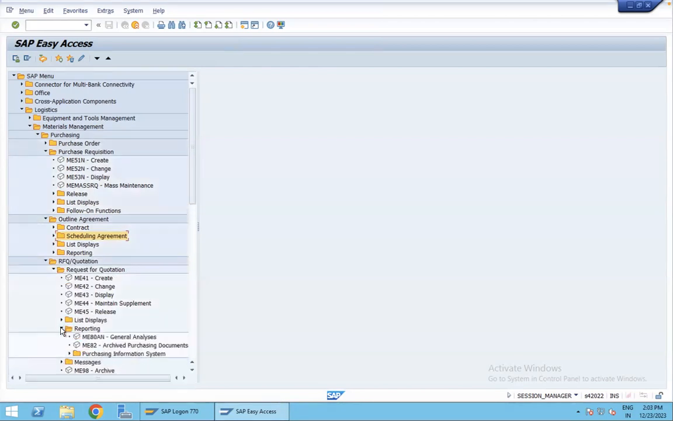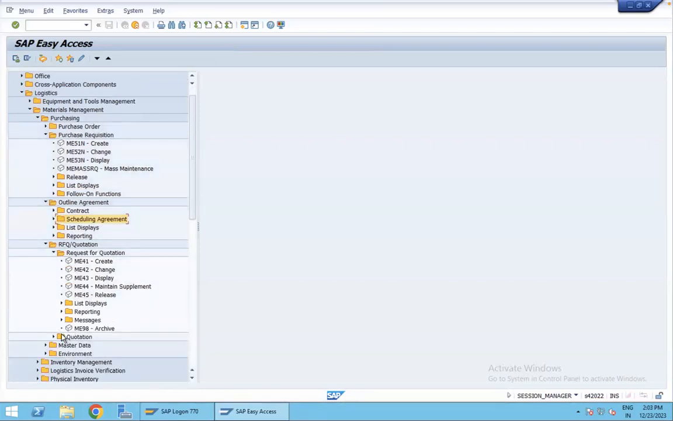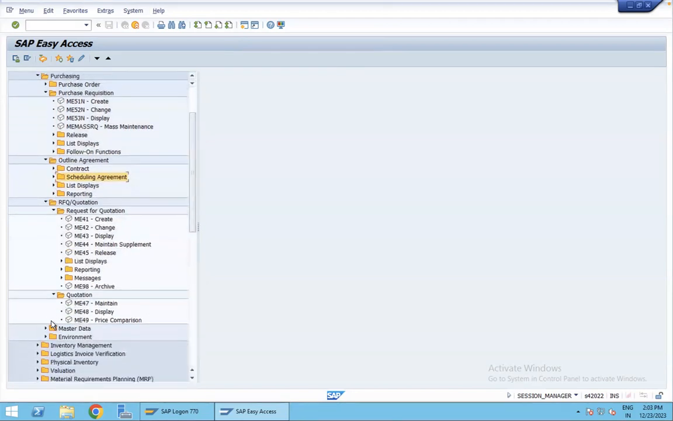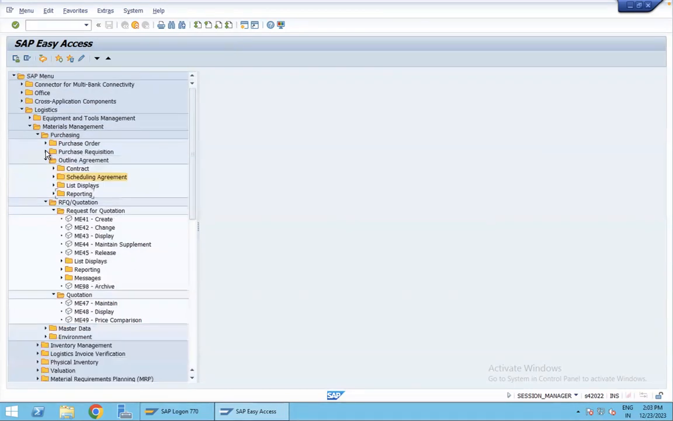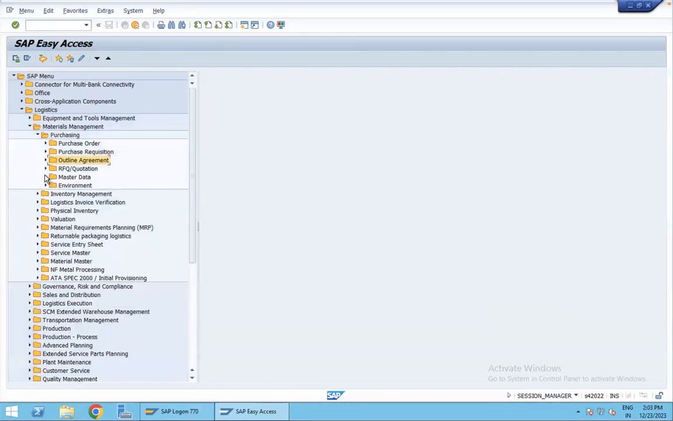Then reporting also you can see here. A list also, to check the request for quotation. And then you can see maintain and price comparison. These are the three transactions you can use for RFQ. Okay, these are the things you have to refer to under purchasing. And master data you have got that.